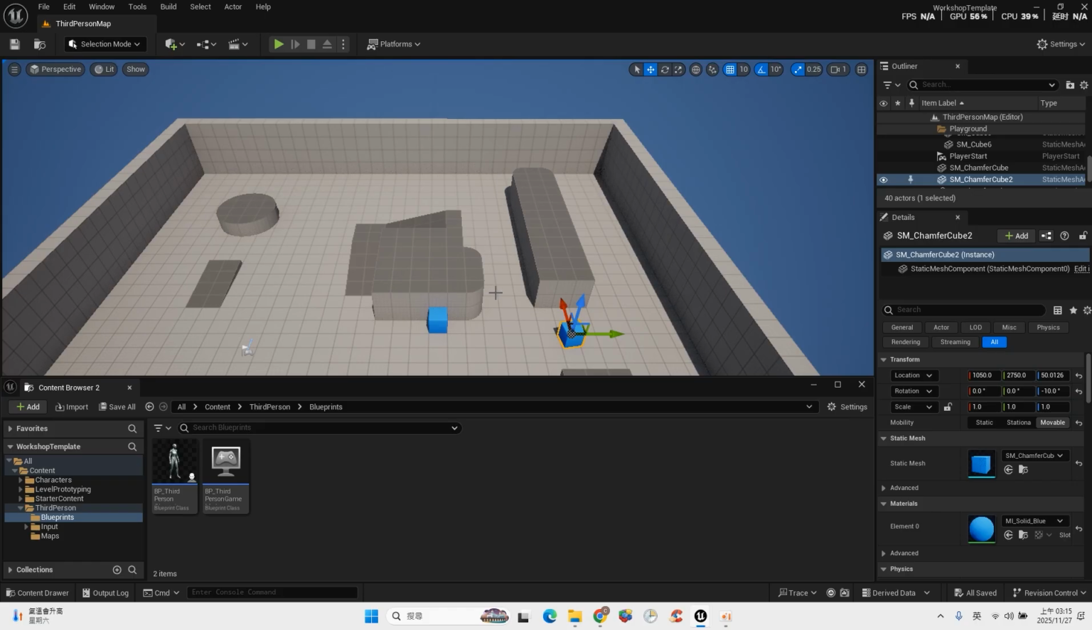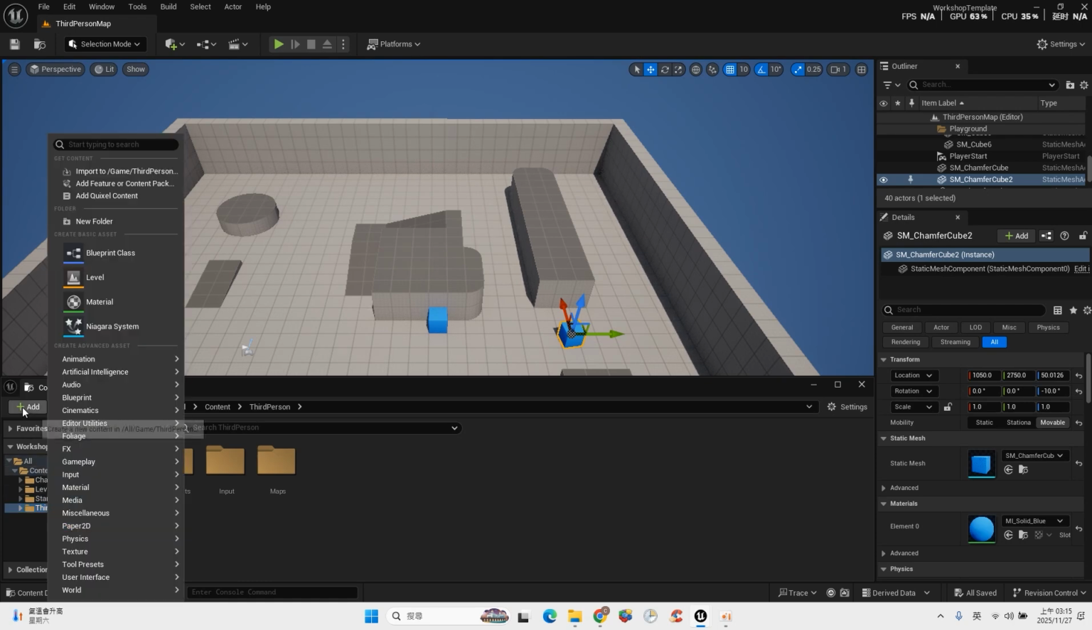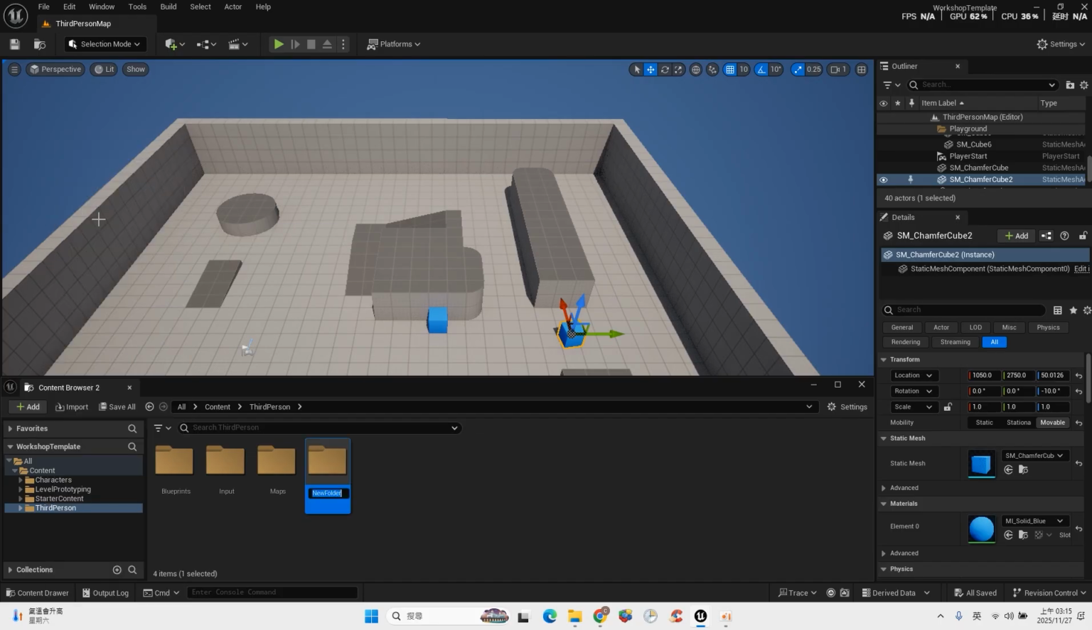Once we finish the level blueprint setting, let's go back to the editor. First thing, I want you guys to organize the structure of your folder. So let's create a new folder. Go to Add, choose New Folder, and I prefer to call this one probably RAY. That's my English name. Let's call this one Blueprint.